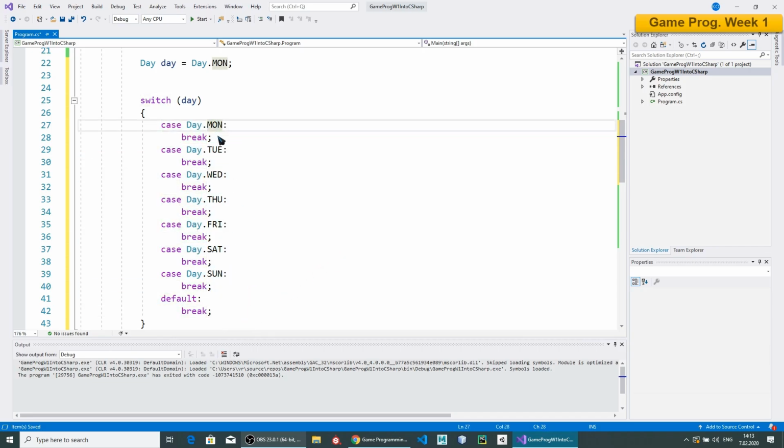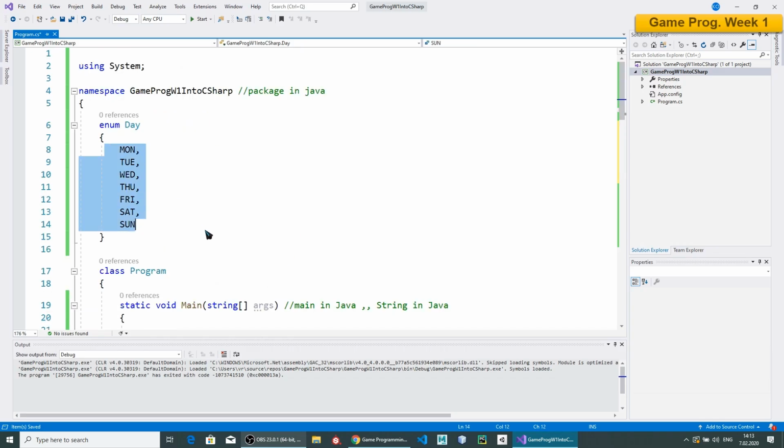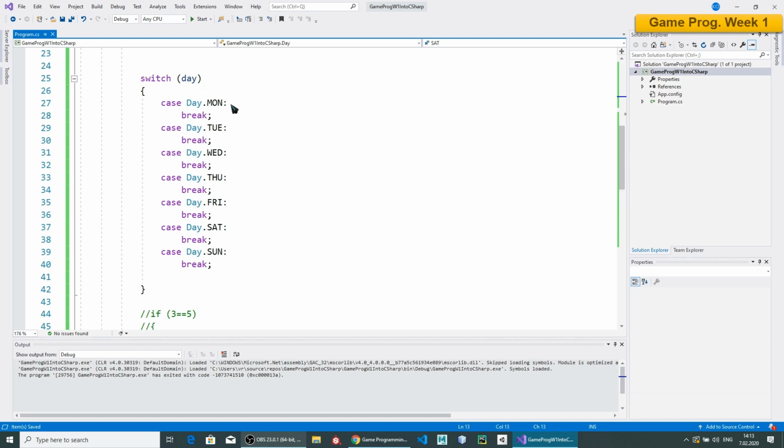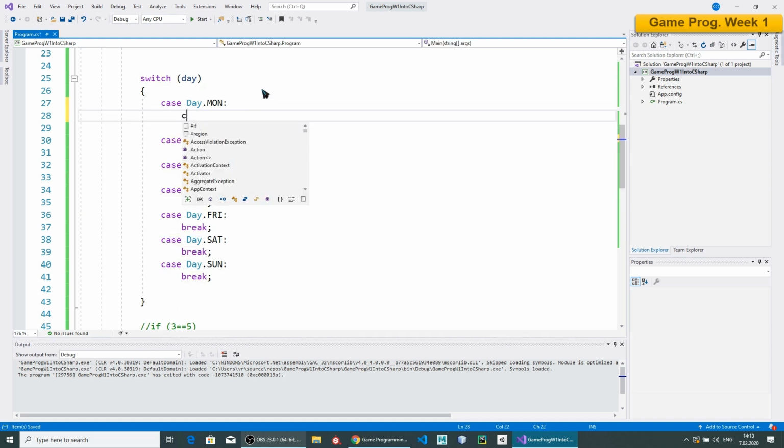Since I already have 7 cases, I don't have a default case. Default is something like else. Like if there is Monday, do something. If there is Tuesday, do something. This is else. I don't have else here because I have only 7 days, right? So I don't need it. Then if there is Monday, I can do something, like today is Monday, do something on Monday.